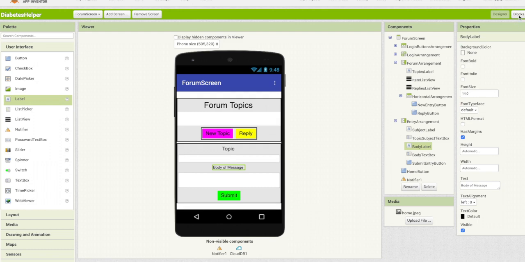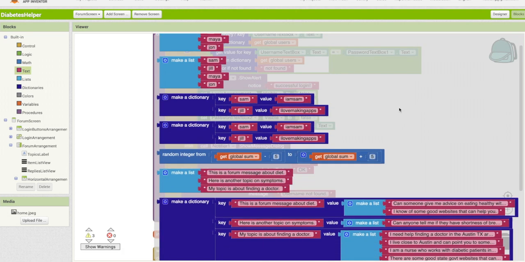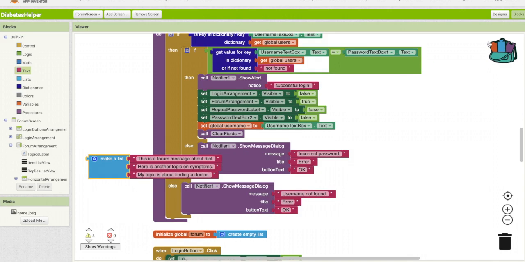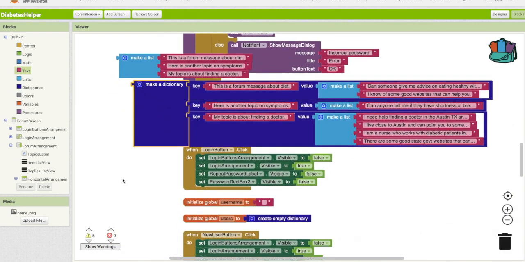Let's switch to the blocks editor. And let's look at how we're going to change how we talk about the forum. Instead of just a list, we're going to switch to dictionaries. So let me just illustrate this with a couple of blocks.